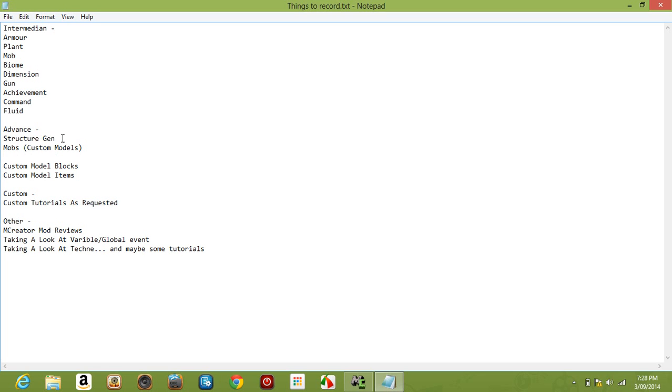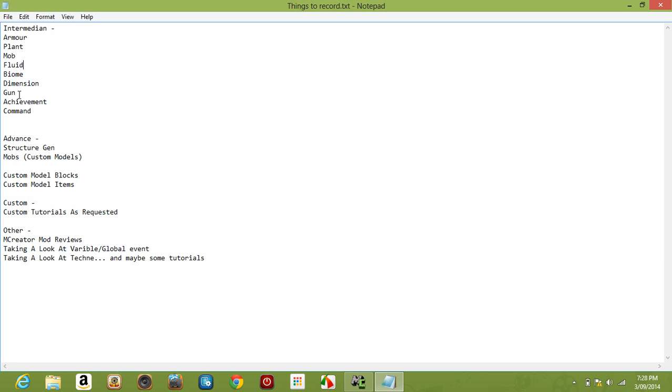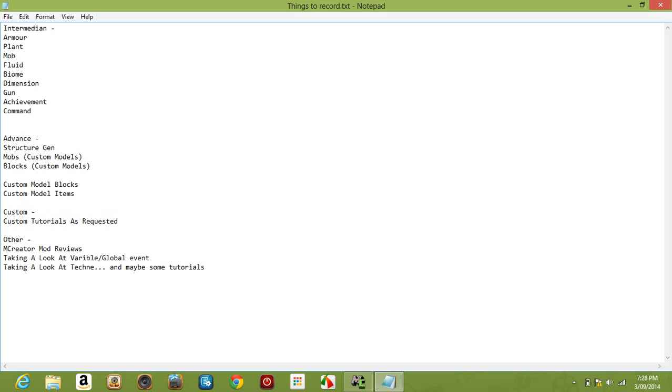Then in advanced, it's going to be, wait, fluid's going to be before. Swap fluid with that; we'll put fluid in there. Yeah, that order. Then I'm also going to add blocks, custom models, and TX blocks, which I currently don't know what they are, so I'm not sure if they're advanced or in medium.